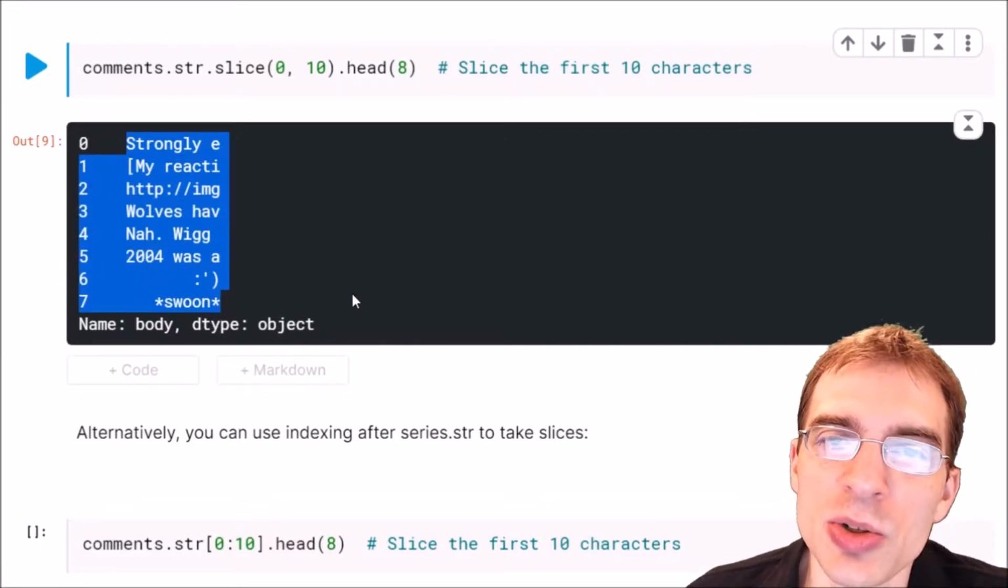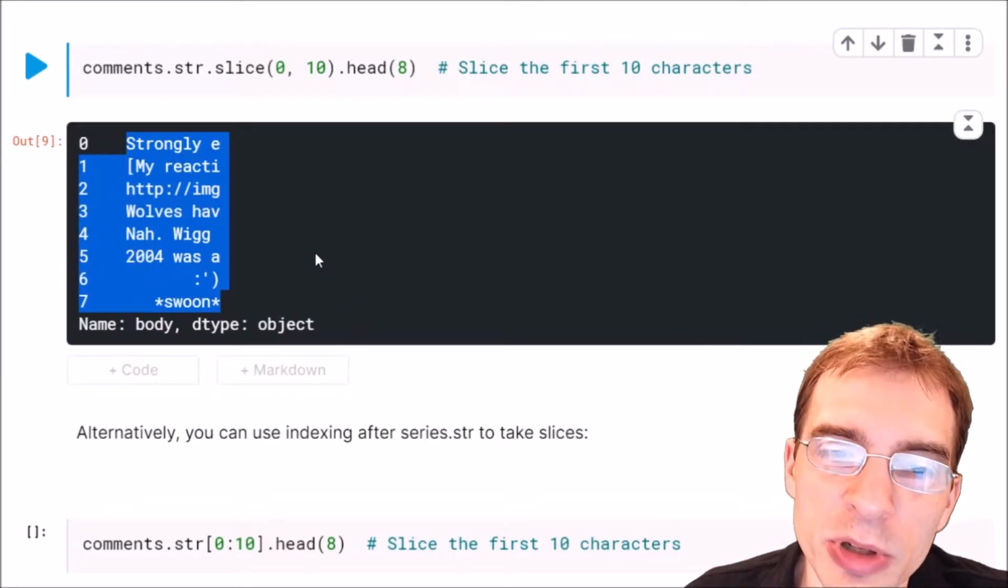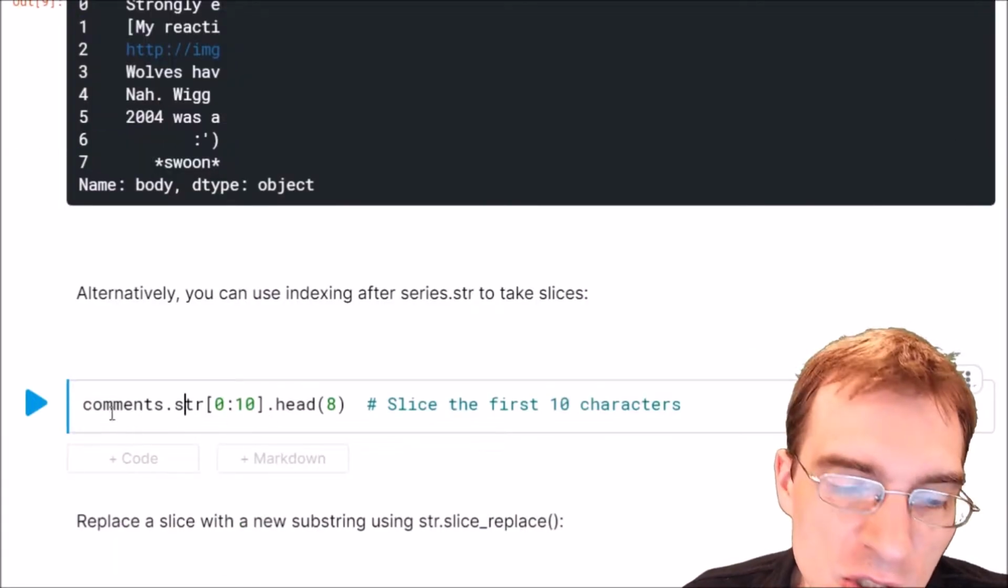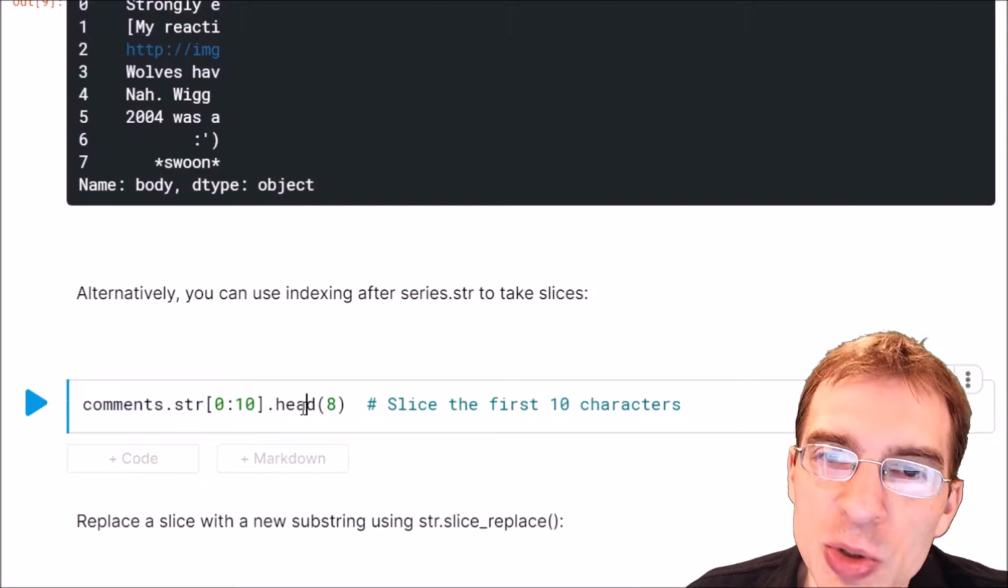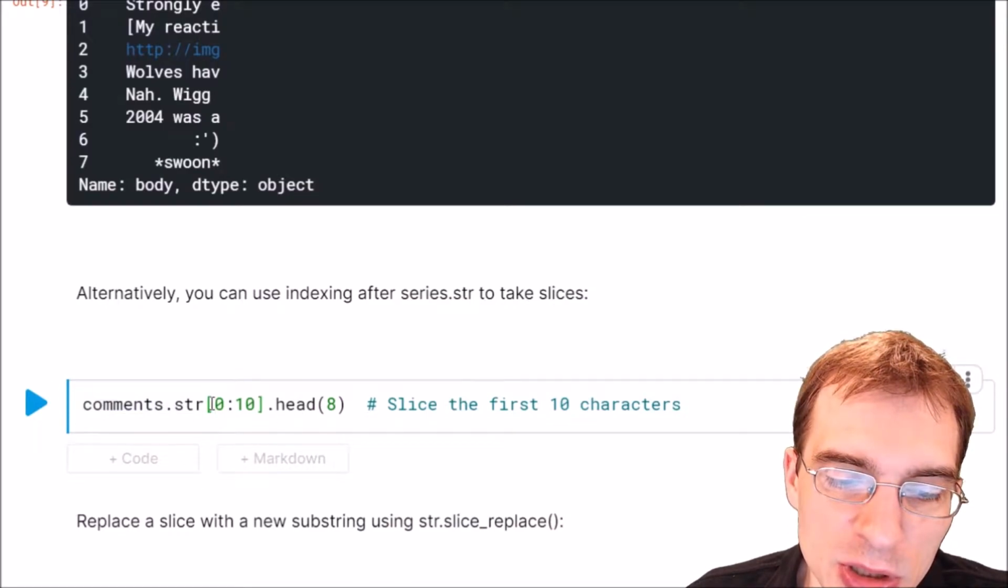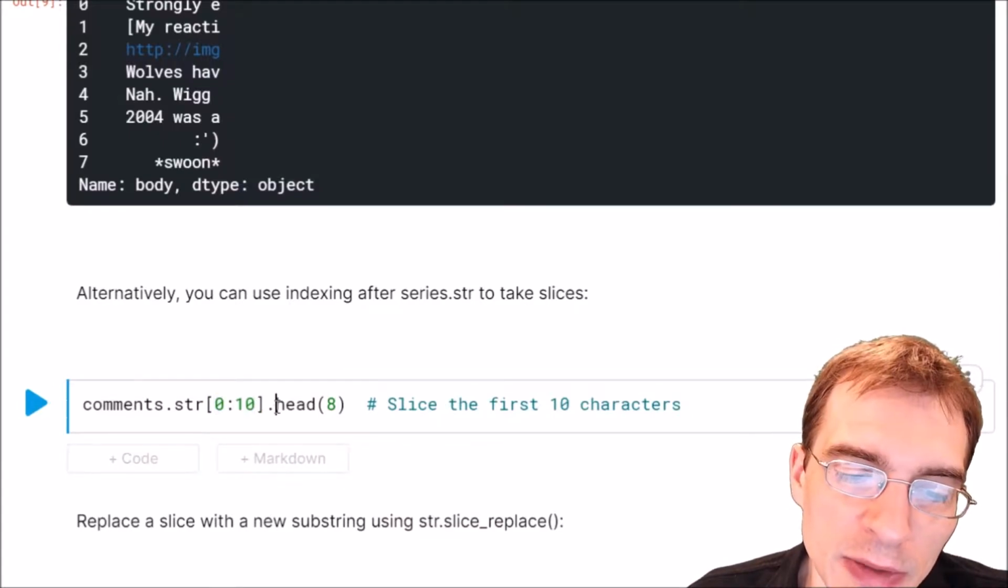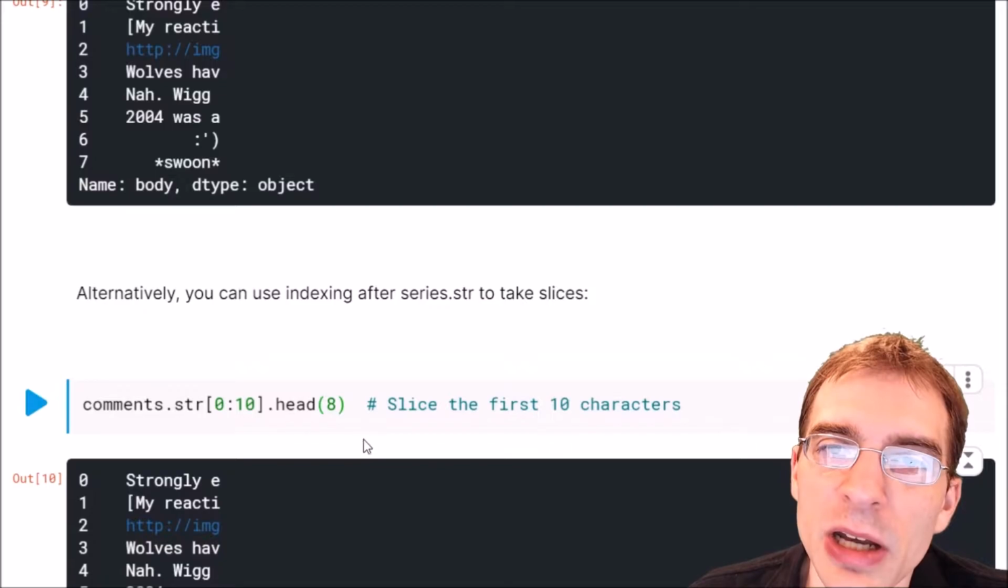Alternatively, we could use our normal indexing operations to take slices of the same sort. So we could have just said comments.str and then used our indexing slice. So use the square brackets to index into the strings and go from 0 to 10, and then do .head, and that would have got us the same thing.